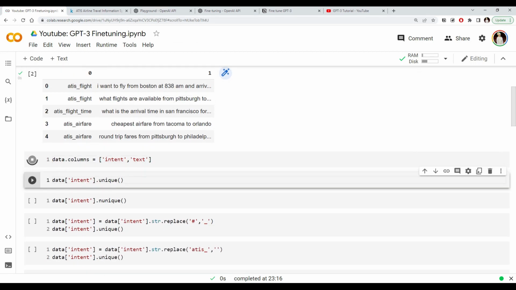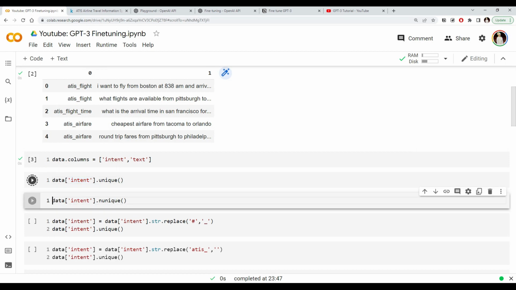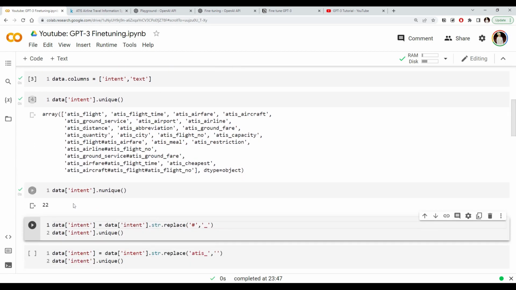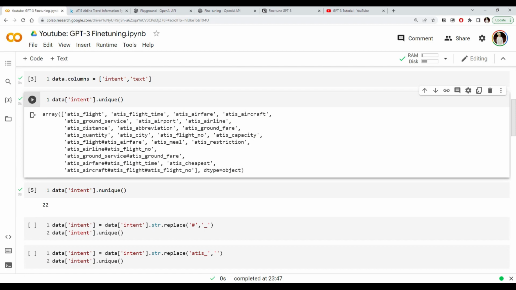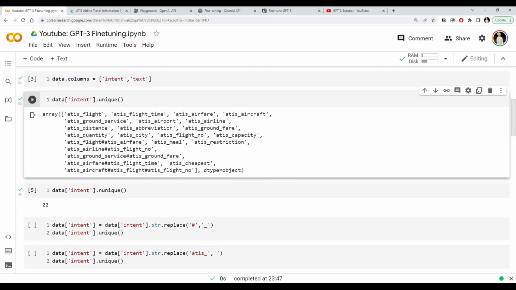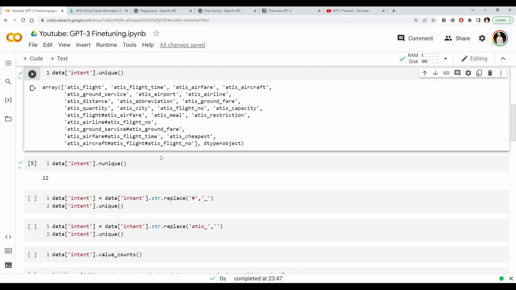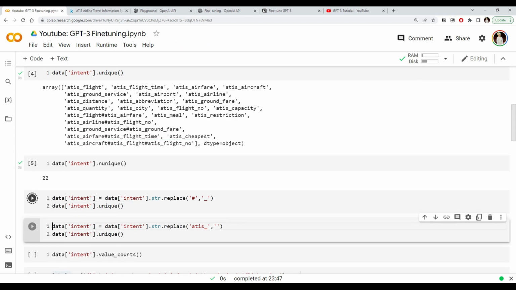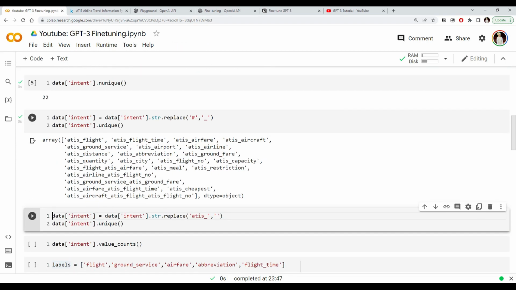And let's see how many unique intents we have. We see there are 22 intents available in total in this airline information system. And you could see some of these intents are separated by a hash, something like airline, and then something related to flight number, some kind of intent, right? So the first thing I want to do is remove this hash and make it an underscore, so that I want this to be a single big intent. That's what I'm going to do. So it will create this bigger number.